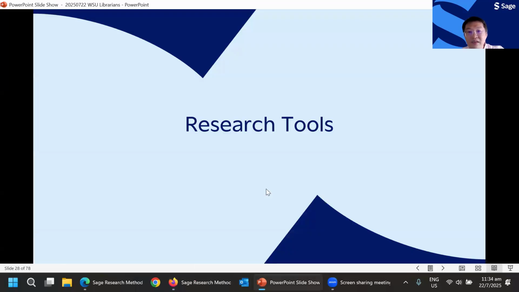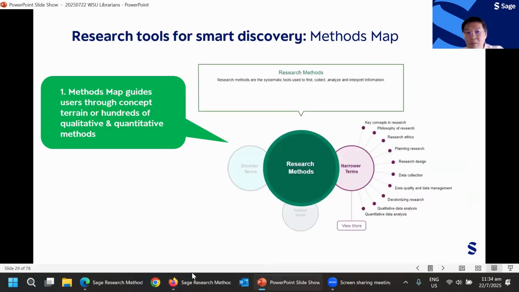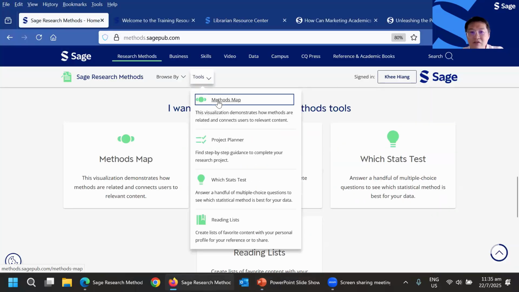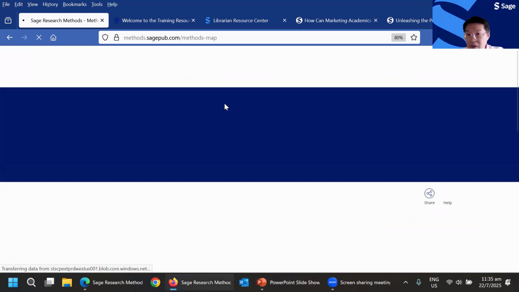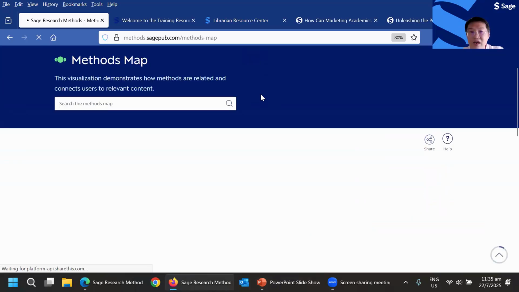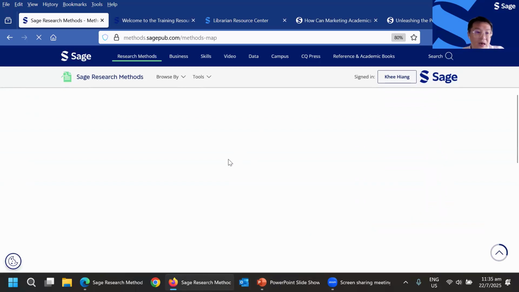This is very, very important: the methods map itself is one of the most powerful tools, I would say, because personally I find that this bird's eye view provides a very in-depth understanding of the relationship between various types of methods. This bird's eye view allows us to see the concept terrain, and how the different types connect together. You may recall the very first slide, when I talked about all the various steps of the research methodology that we cover; all of this is encompassed inside this methods map.